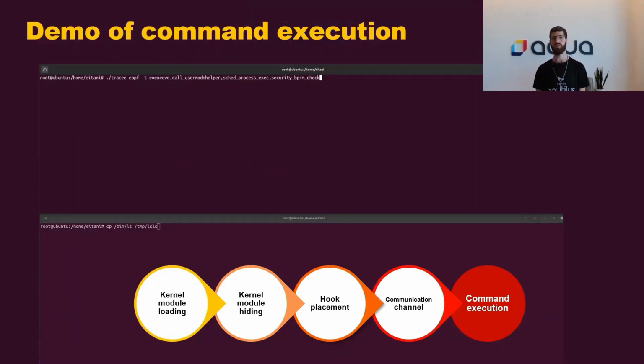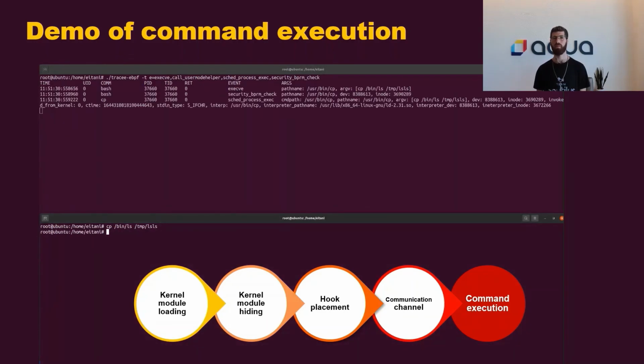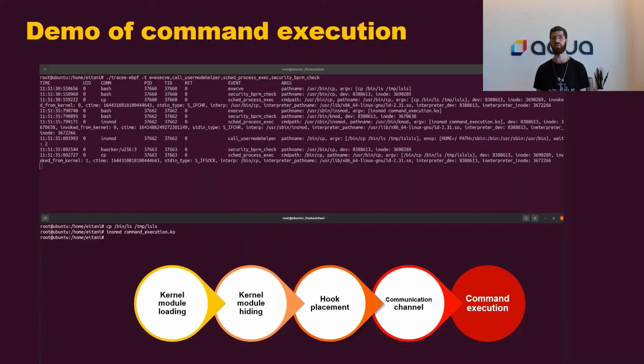In the following demo, we will see an example of how Tracee can detect process creation from both the user space and the kernel space. As you can see, we have our Tracee command line, which contains the relevant events. As we are running Tracee and we run our user space process, we can see 3 events were invoked. We will then load our kernel module, which will invoke a new process creation from the kernel.